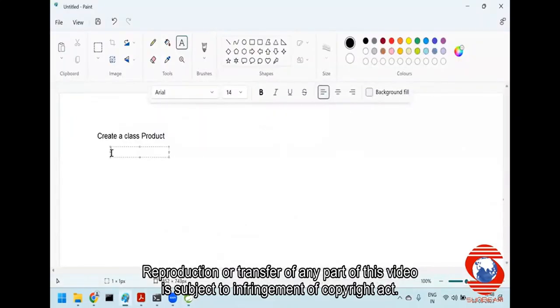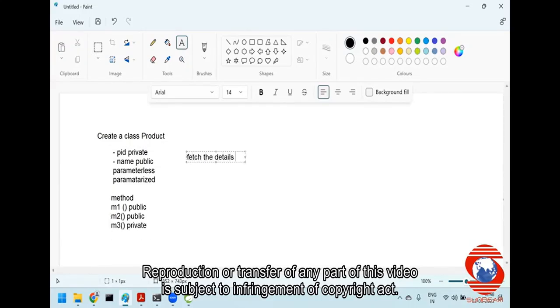I want to create a class product. Declare PID as private. Declare the name of the product as public. Have some constructors, one parameterless and another parameterized. Then you have some methods, maybe M1, which is public, write some functionality, maybe M2, which is public, and maybe M3, which is private. And try to fetch the details of class product.